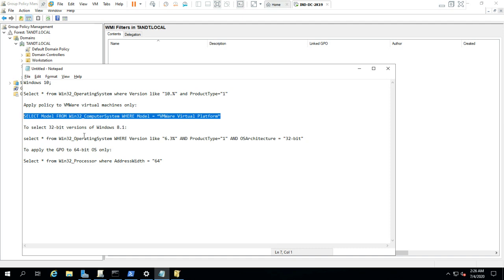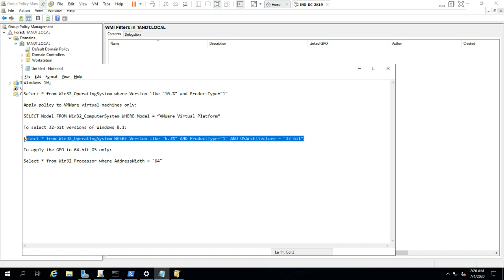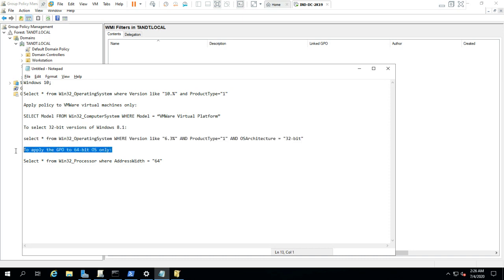If you want to select the 32-bit version of Windows 8.1, you can write this query to filter and apply to those machines. And to apply to 64-bit OS only, you can use this one. Sometimes a 64-bit application will not support the 32-bit version, so that application needs to be deployed on the 32-bit OS and the 64-bit application on the 64-bit OS. At that time these queries may be needed while applying a specific GPO, correct?